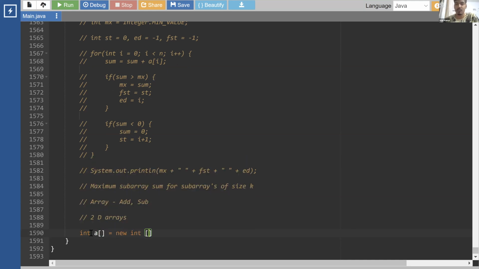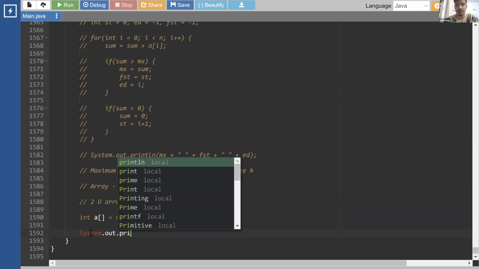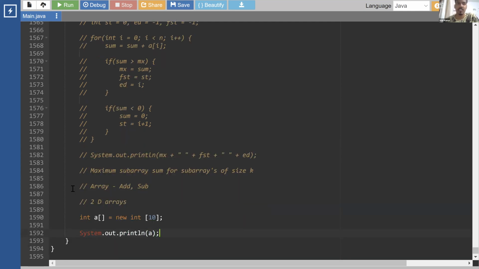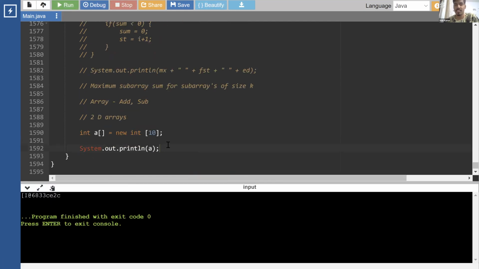Okay. So we used to create a 1D array like this. And when I used to print something like A, or dot println A, we used to see the base address, right? So now if I run this, we used to see a base address, right? Now let's try to do the same thing. Let's try to create a 2D array of size 10, 10.